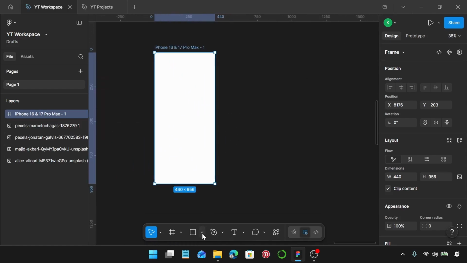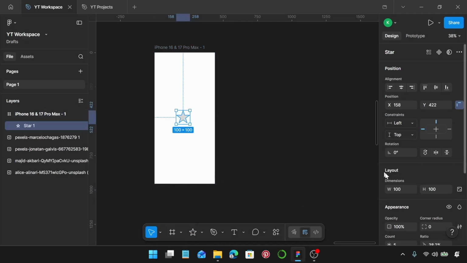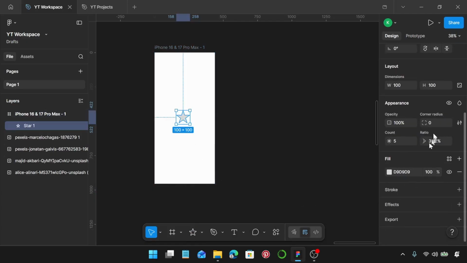Next up, we are going to come over to shapes and we want to use a star. So select star and I'm just going to click so we can have that. Let's change the settings of this. So for corner radius, I want it to be 15. For count, it's also going to be 15. And for ratio, it's going to be 80%.